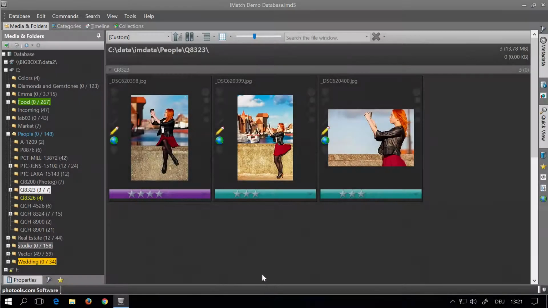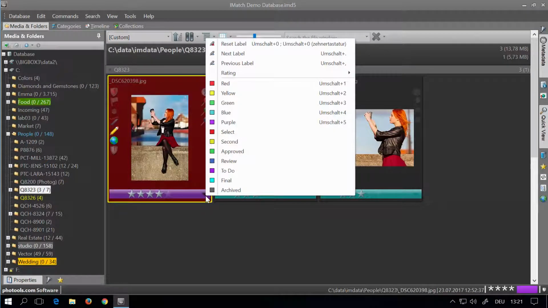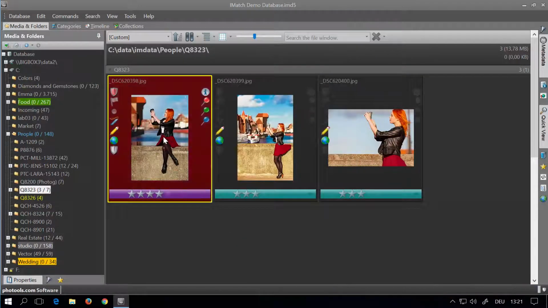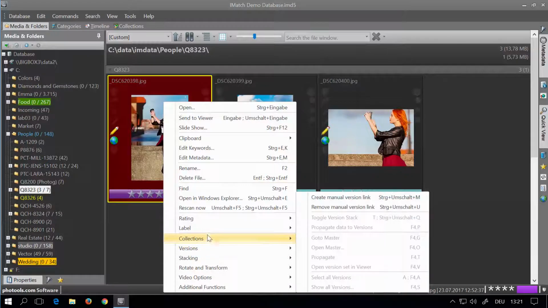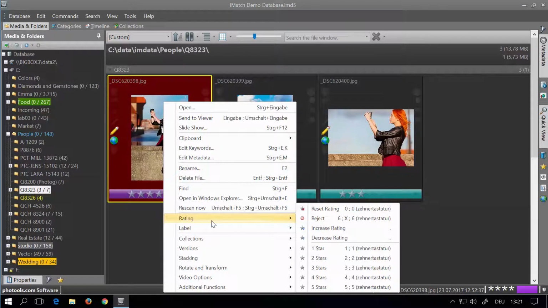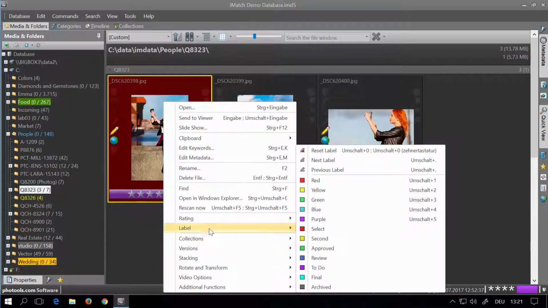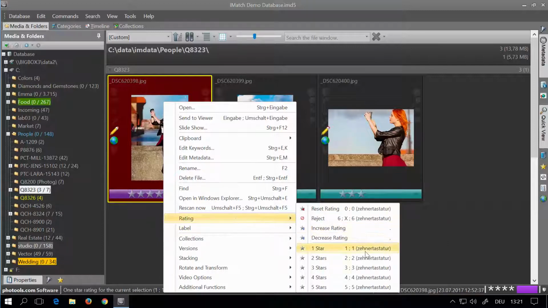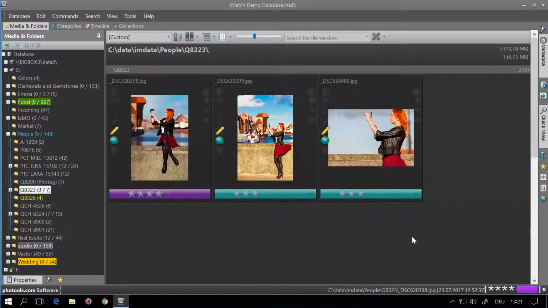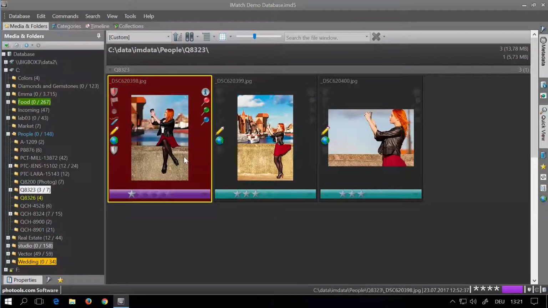There are several other ways to change the rating and label in IMatch. You can use the drop-down menu, which has options for ratings and labels. You can use the right-click context menu, which also has options for rating and label. Or you can use the associated keyboard shortcuts to change the rating and label directly. For example, the keys 1, 2, 3, 4, and 5 change the rating. If you press the same key twice, you can toggle the rating.